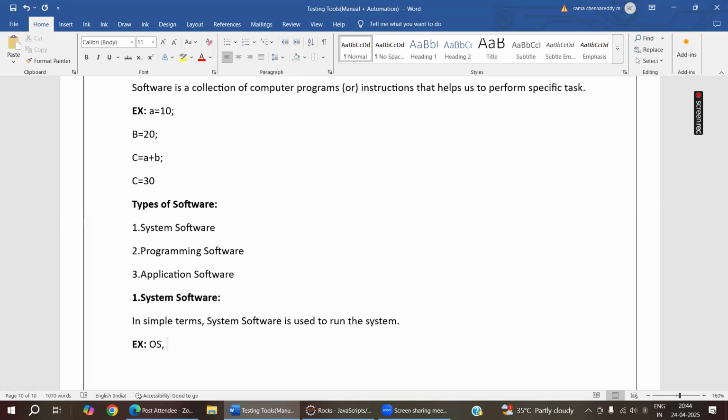An operating system is nothing but platform plus processor. We can call it an operating system. So we have different types of operating systems, like Windows operating system, Linux operating system, Unix operating system, Mac operating system, different types of operating systems we have, right? Platform is nothing but what?